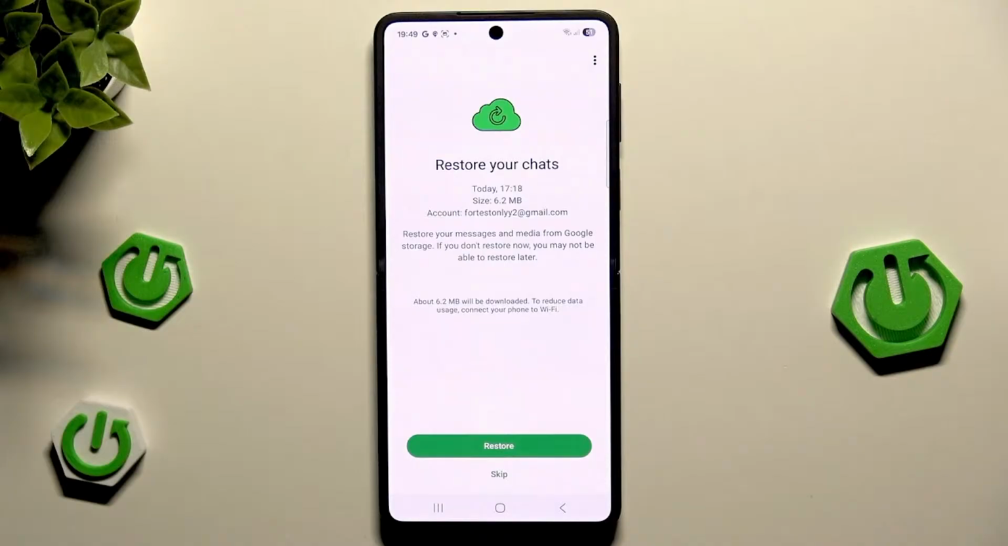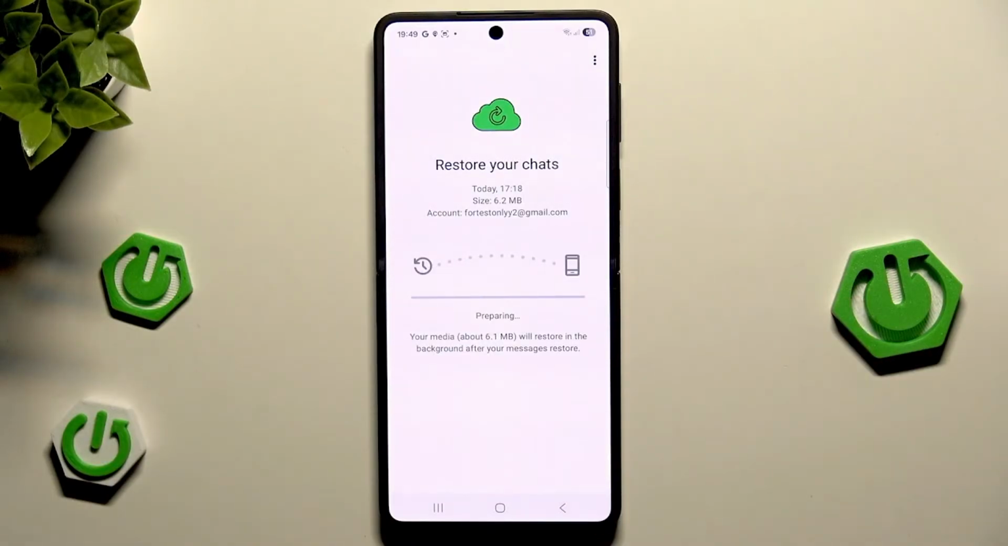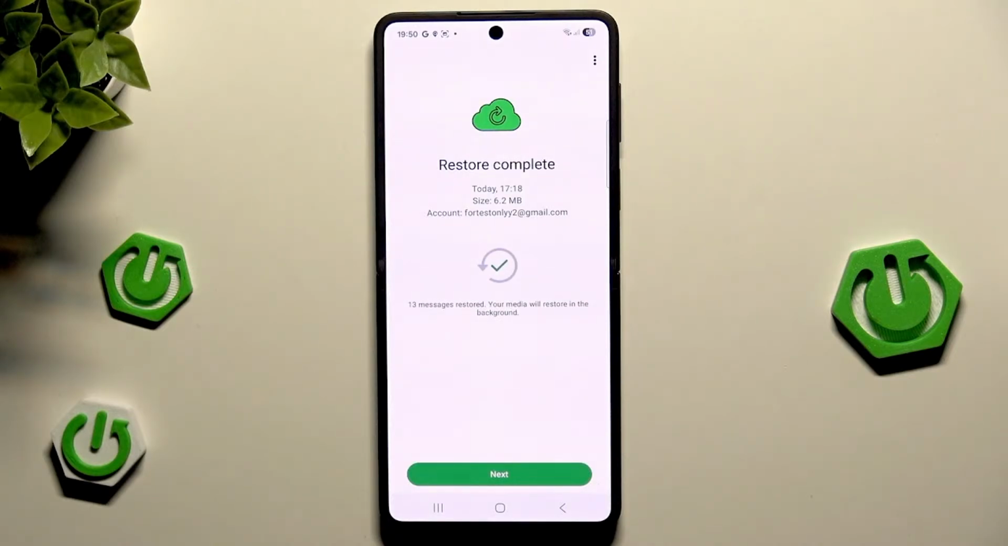Alright, now we need to simply click on restore, and remember that if you don't do it now, there's a chance that you won't be able to do it later, so do it right now. Click on restore. Now the process will start. It's not going to take long because I don't have that many messages, so it should be done any second. 13 messages restored, your media will restore in the background.